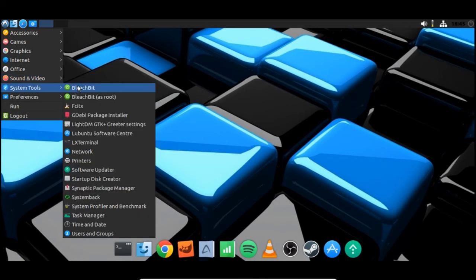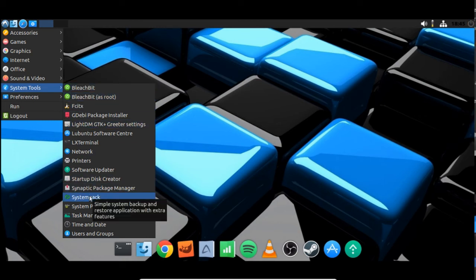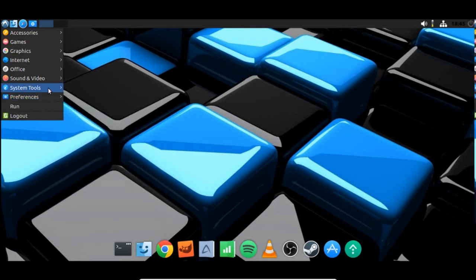Your system tools, you've got your BleachBit, obviously. Good inclusion there. Systemback, which is a pretty good backup utility. Obviously it's included because this distribution is made with Systemback. But fair enough, backup utility. It's good in its own right. And in terms of software, that's about it. Obviously everything has a pretty cool icon theme on it.